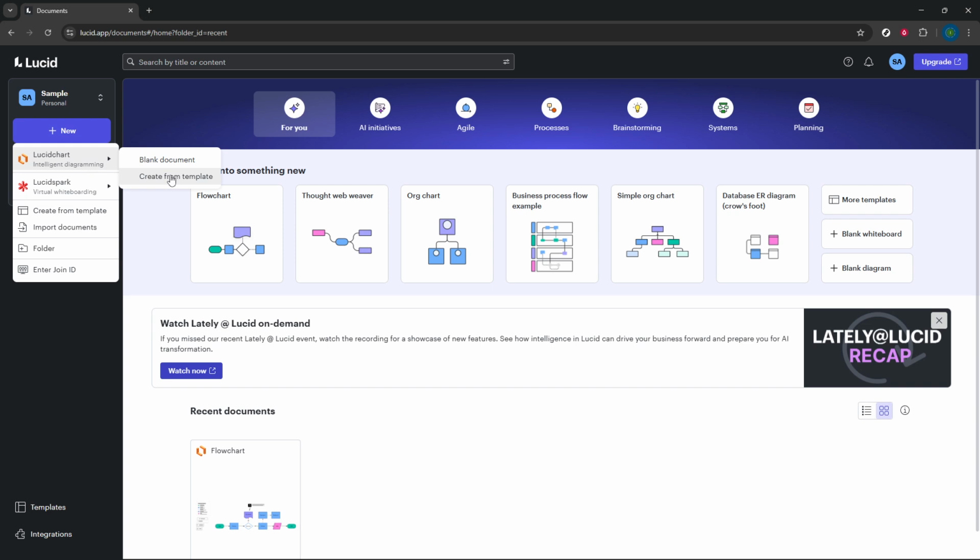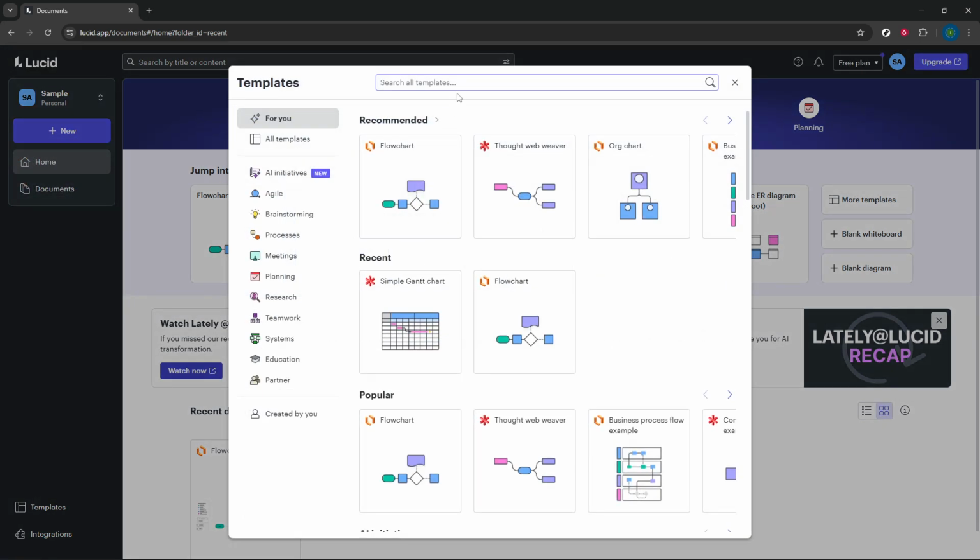In the Template section, you'll see a search bar. Type in Gantt chart to find the relevant options you can start working with. Lucidchart offers a variety of templates that cater to different project needs, so take a moment to browse through them and find one that looks right for your project.